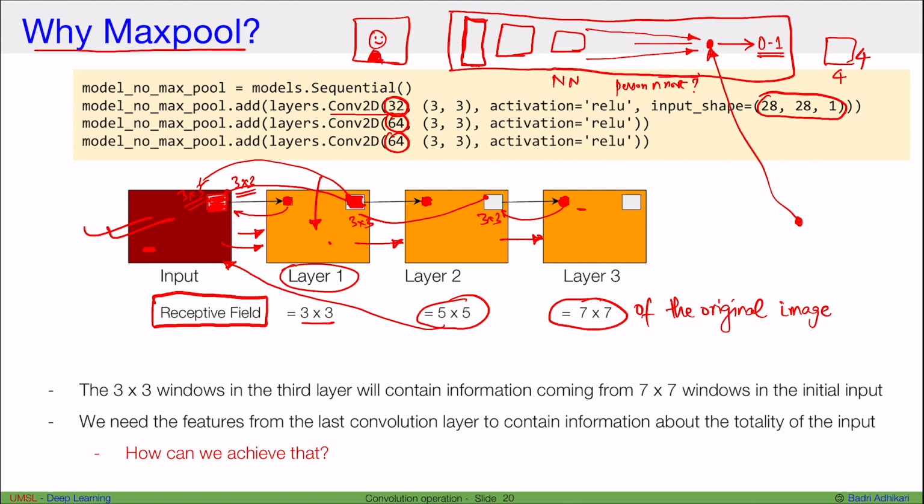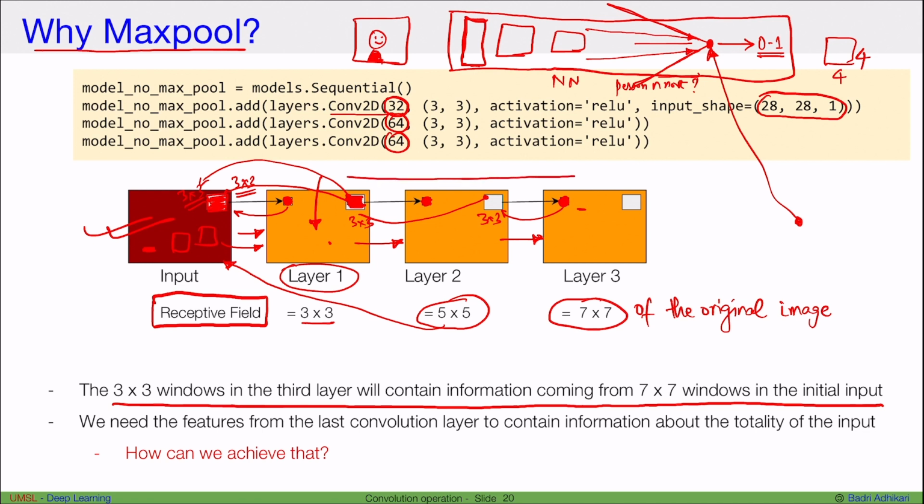the more likely this neuron is going to give me a correct answer, right? So the 3 by 3 windows in the third layer would contain information coming from 7 by 7 windows in the initial input. So each pixel here depends on a 7 by 7 grid in the input. Ideally, we want the pixels in the subsequent layers to have bigger vision, right? Or a larger receptive field.